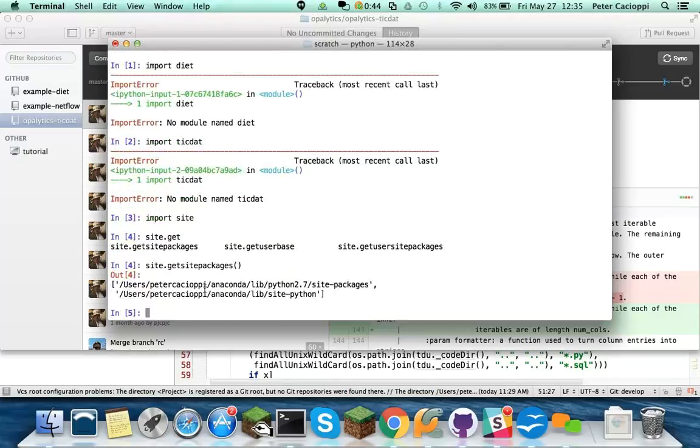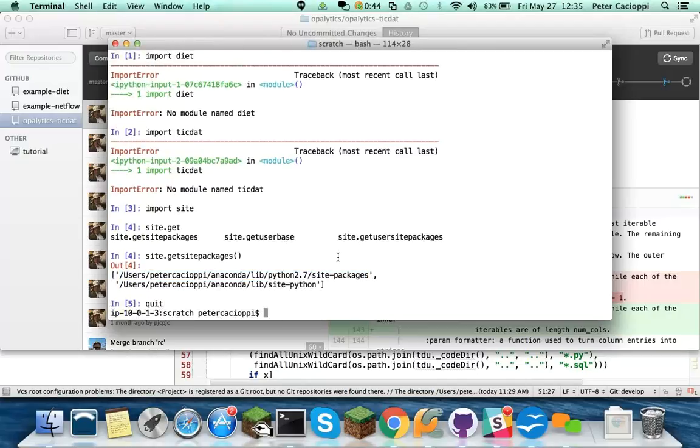And there's two lists, and you want this one. You want the one that ends in site-packages. So I'm going to copy that path. I'm going to quit out of here. I'm going to cd to that path.